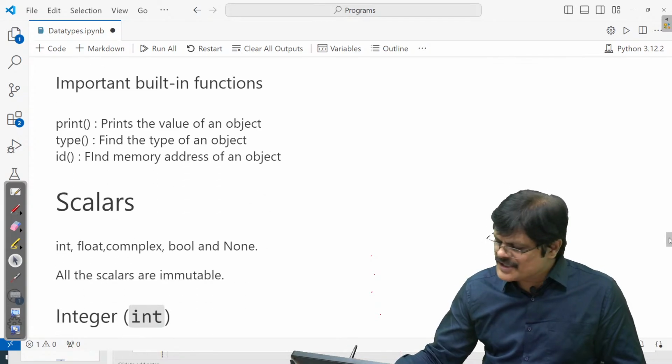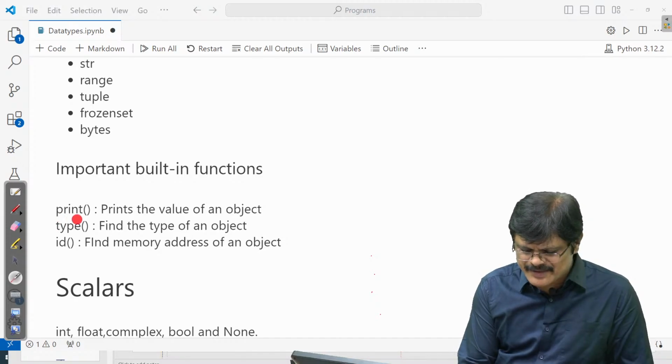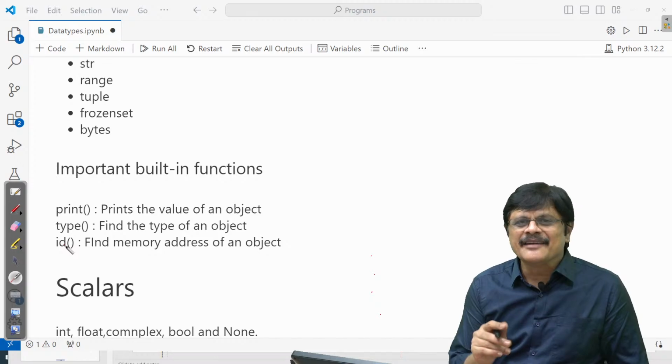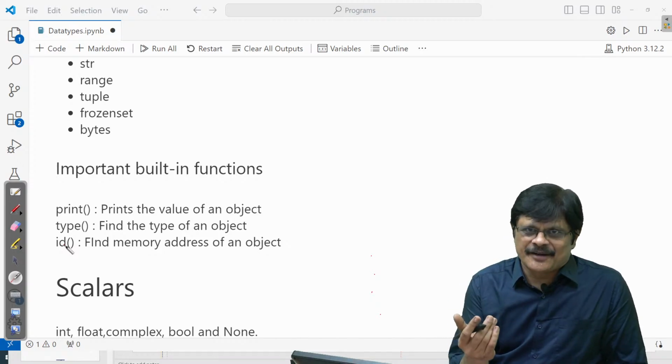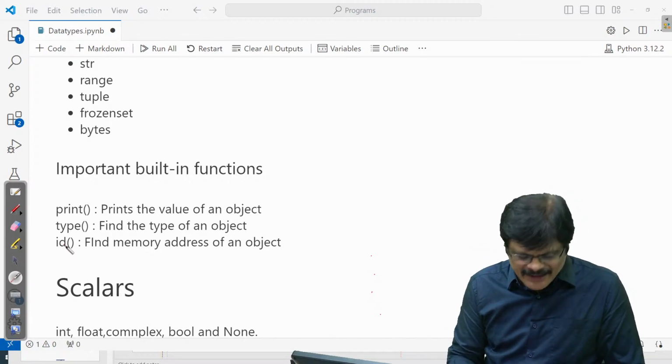And 3 important functions which we need to remember. One is the print function. We already used it many times. Type, which tells you the type of the object. ID, which tells you the identifier or the memory address associated with the object. Is that clear?